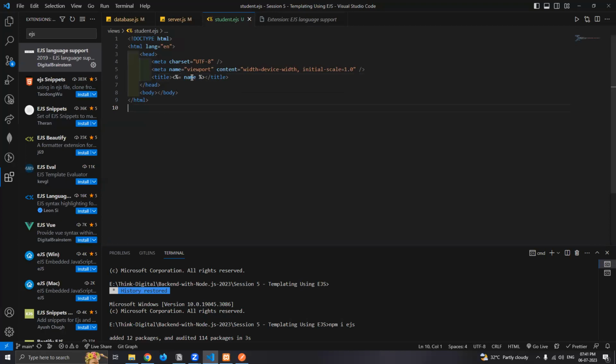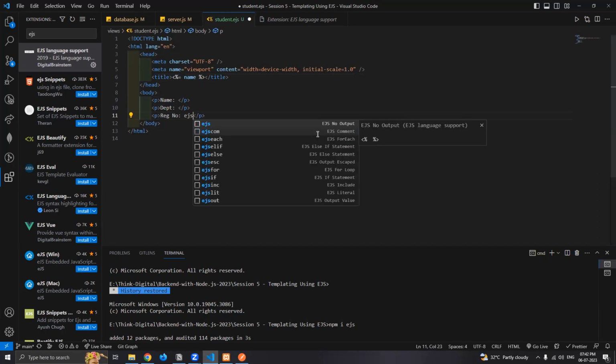Okay, so you can see this is highlighted specially, right? For now, let's just do everything: the name, department, and register number, right? So we have the name, department, and register number. I'll use the EJS out syntax.